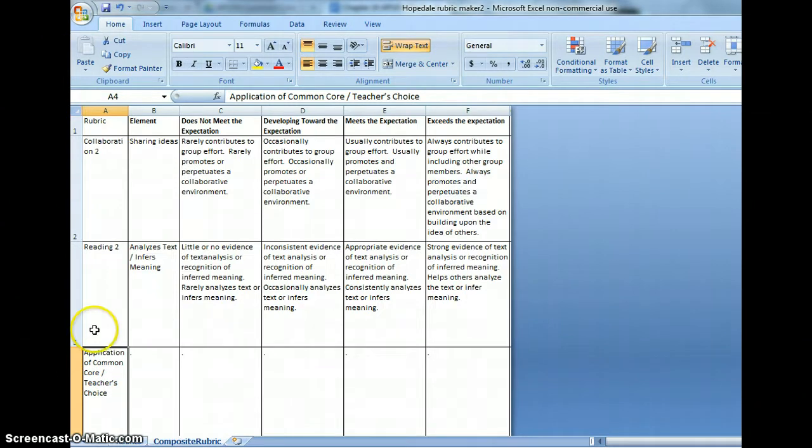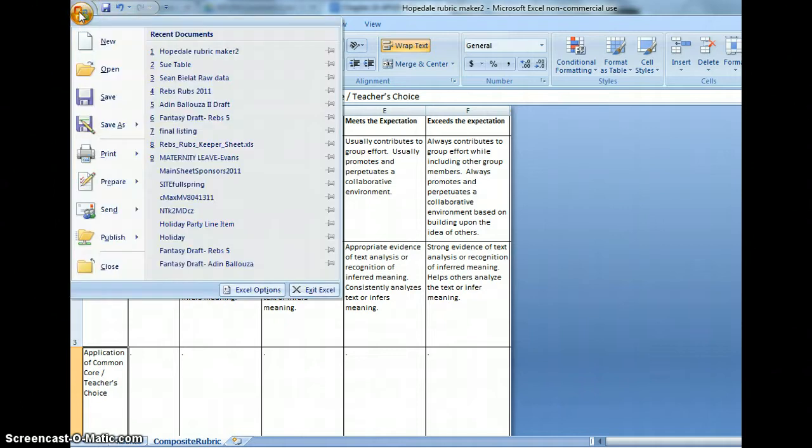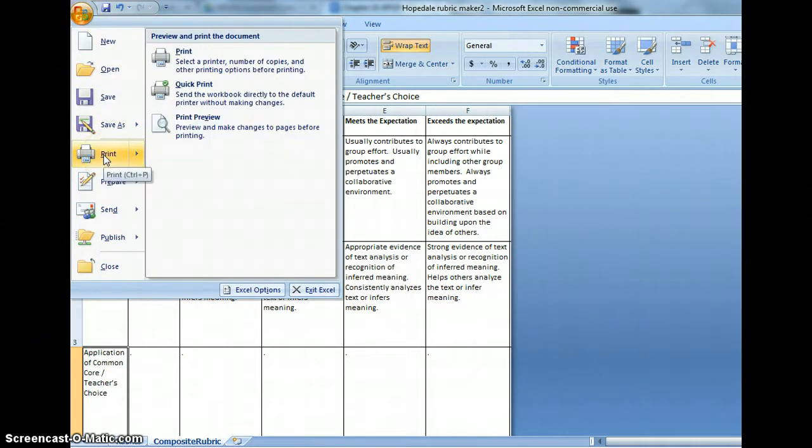After your rubric's made, you go up to the home, or click here, and you print, and then you have it.